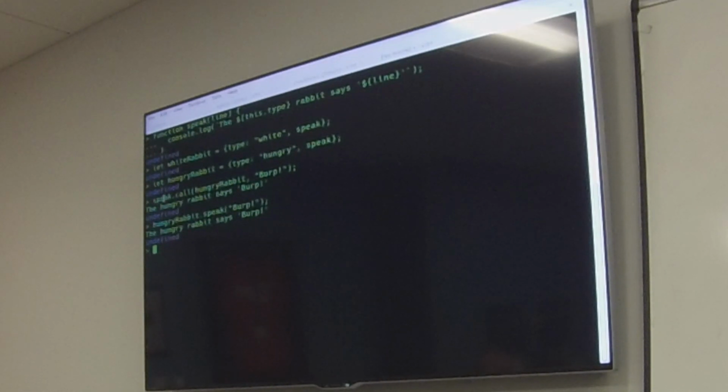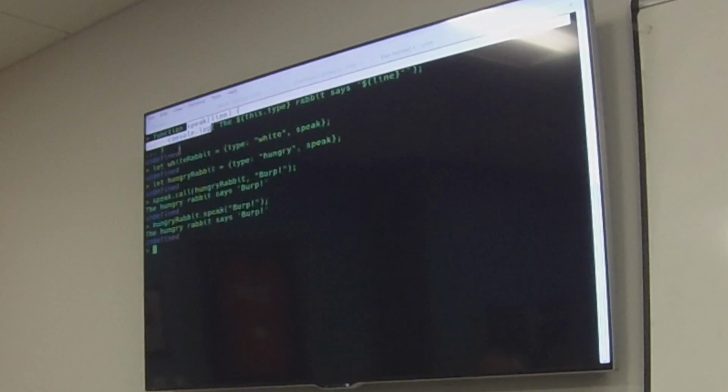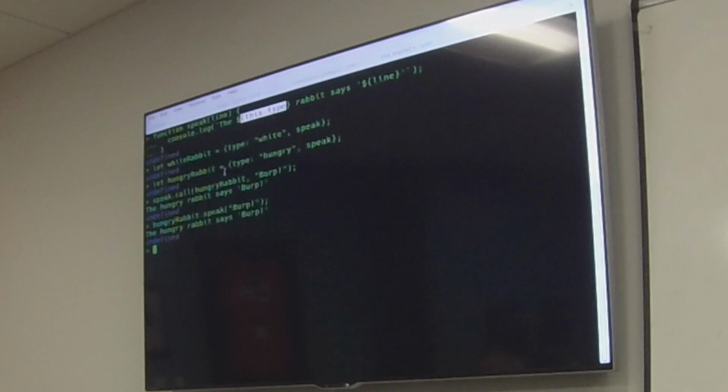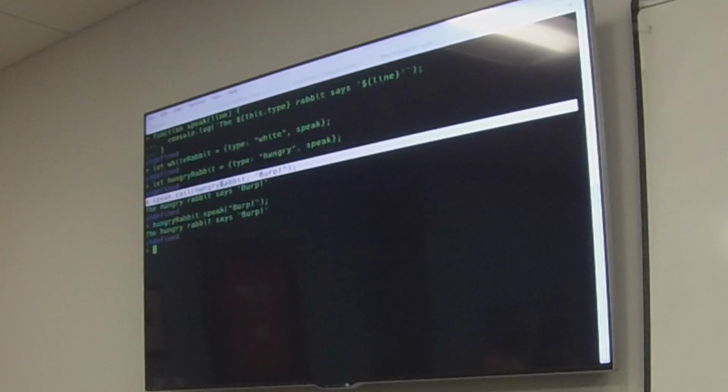In the other one, we just call the method itself, speak. Speak is defined in a fashion that it expects this. So how are you going to set this? You set this in JavaScript by using the special method called call. So speak is a function. It's going to call speak up at the top, except it's going to set this to being hungry rabbit. So if speak wasn't expecting this, if you remove this dot type from speak, and then you passed it hungry rabbit, nothing would happen because it's simply not checking the property.